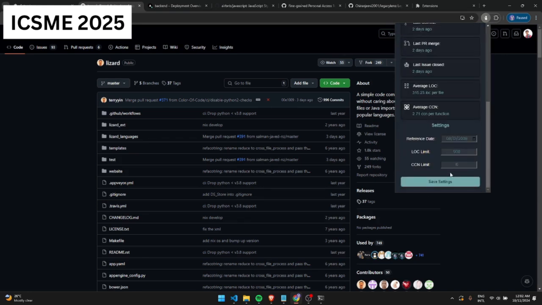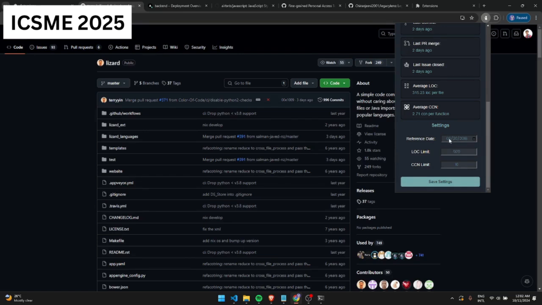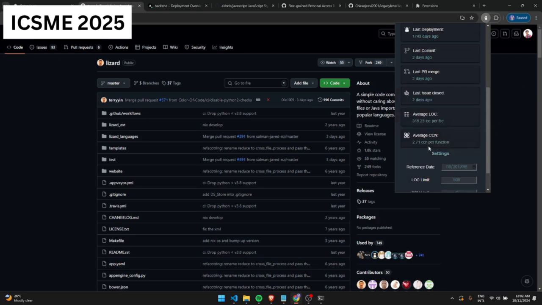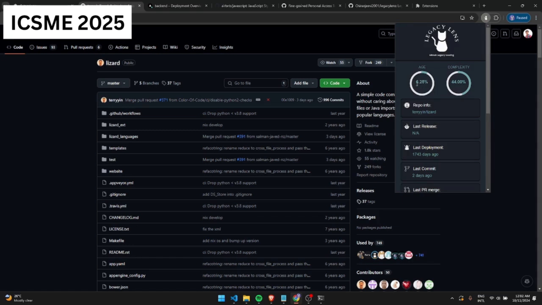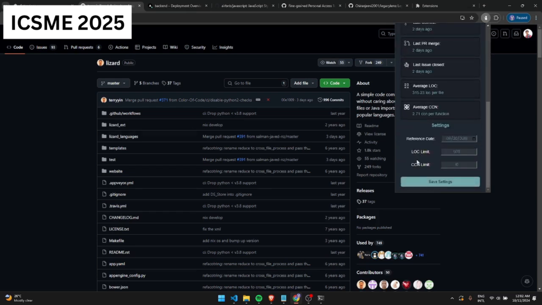Now the users can also play around with the settings. So this customizability option gives the user a chance to define what legacy means to them. So suppose I say legacy means something to me which is older than, say, 20th of June 2018. Now if I save the settings, it'll take some time to recalculate the metric, and the age was previously 6.25. Now it will increase to 18.75. Similarly, the user can play around with the LOC limit and CCN limit as well.